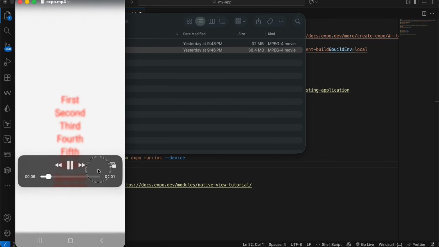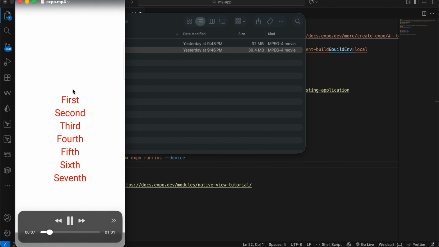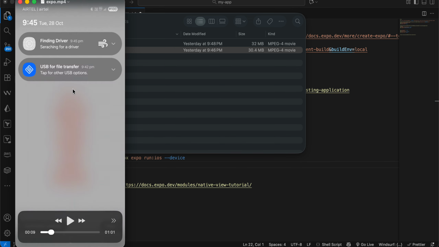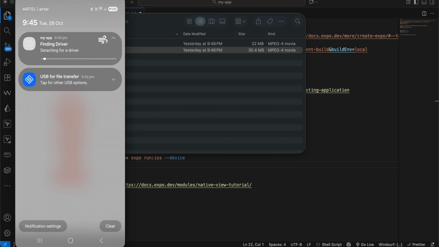Then, as you can see, there is no notification as such on my device. Now I will click on the first button. As soon as I click on the first button, you can see we are getting this notification, and here the progress bar is indeterminate, so we are trying to find a driver.